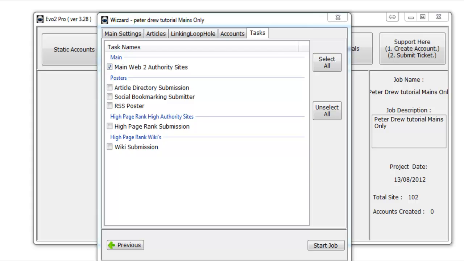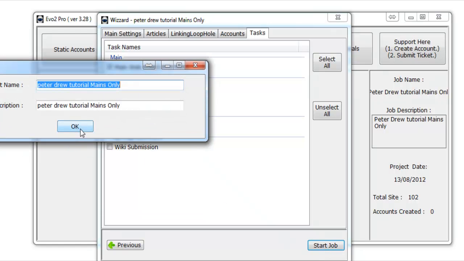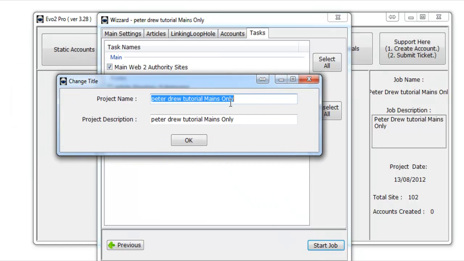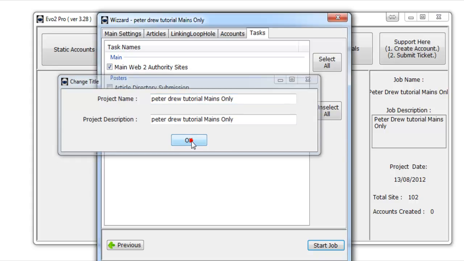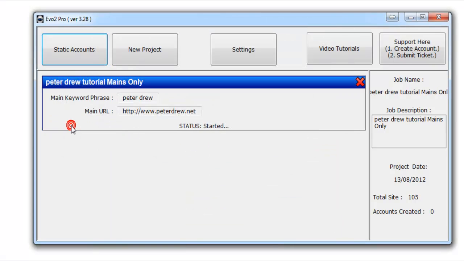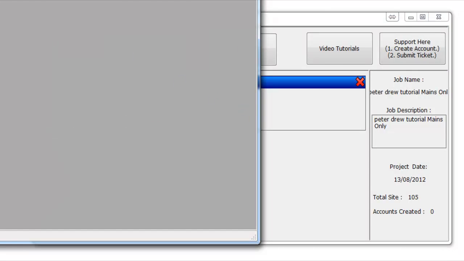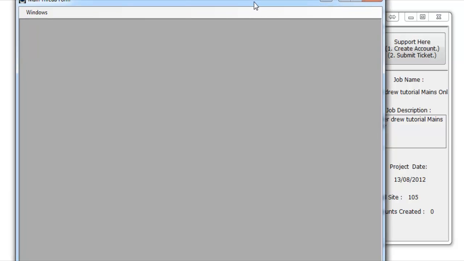So I'll go ahead and start this job. Once it's finished, I will come back and continue on with the tutorial. Save. It's got my mains only, so I know that it's the mains only. OK, click on start and off we go. I'll be back once this is finished, probably in under an hour.